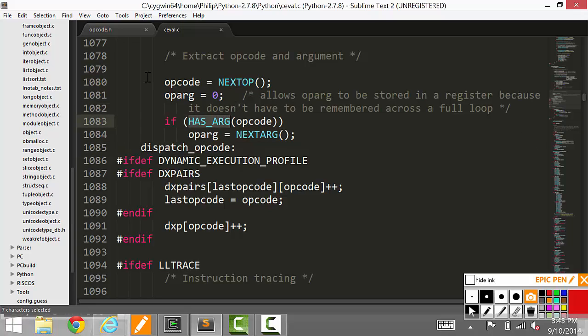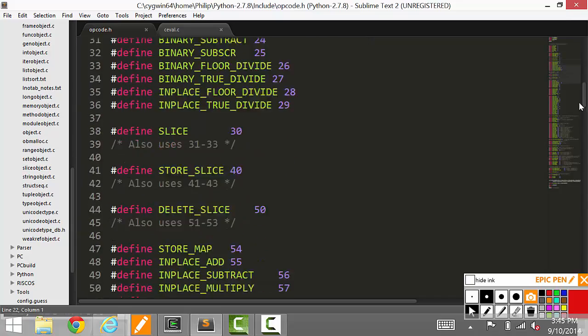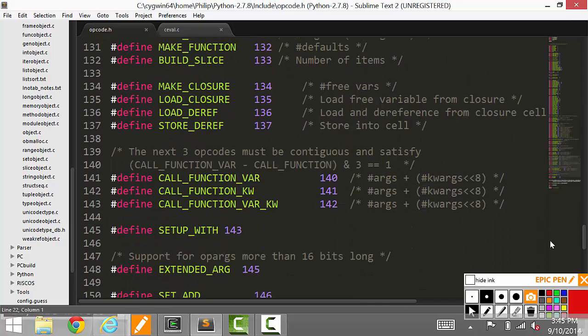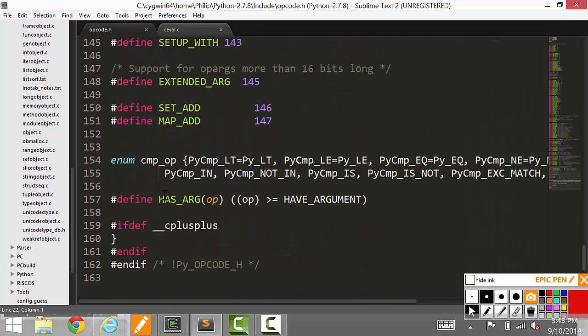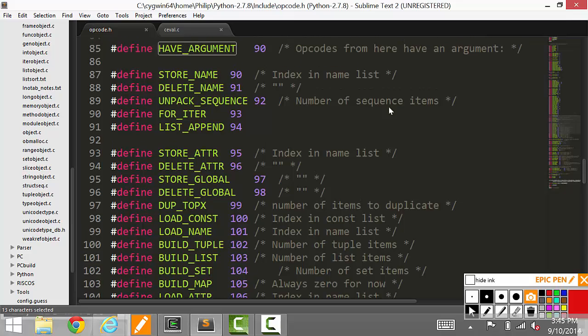So I'm just going to go here, this has arg. If you go to opcode.h, opcode.h is just the definition of all the opcodes. All opcodes are just numbers. Has arg is defined down here. It just says the opcode is greater than or equal to have argument. Have argument is just a number, just 90, and you can look all this up here.